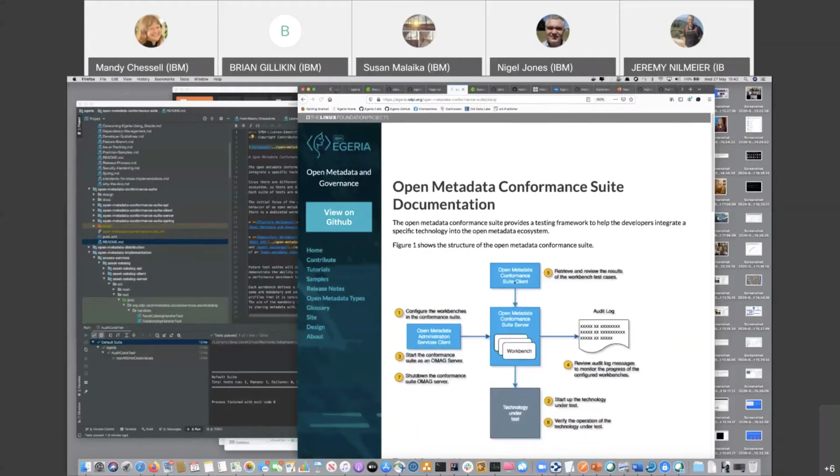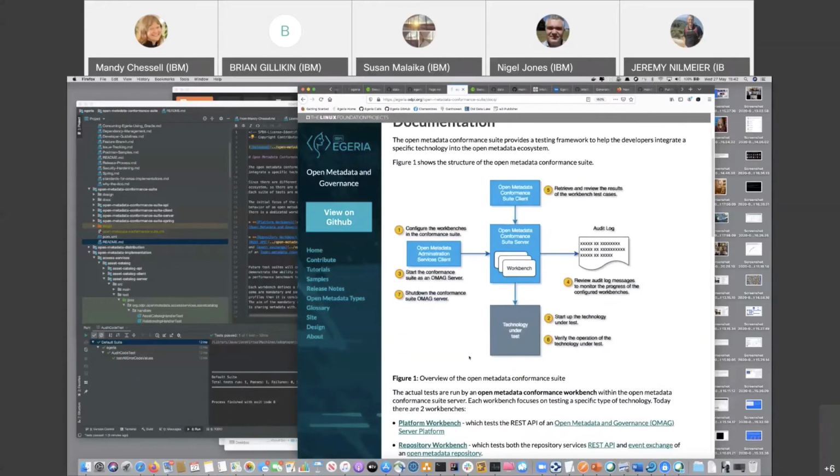So the conformance suite itself joins a cohort. You've got a system you're testing, and the conformance suite is a server in its own right, and it joins the same cohort as the technology we're testing. And then it pounds it. It literally tries all the requests with lots of different types.